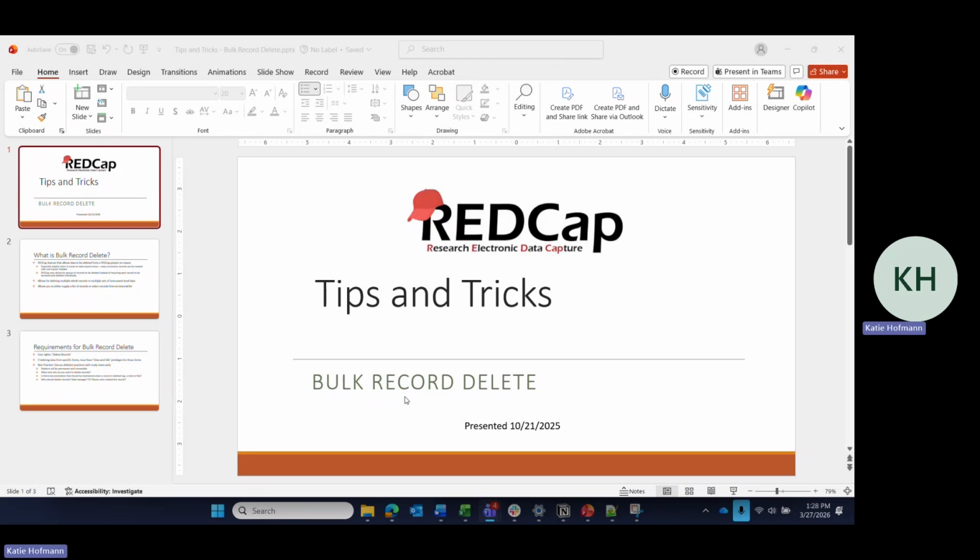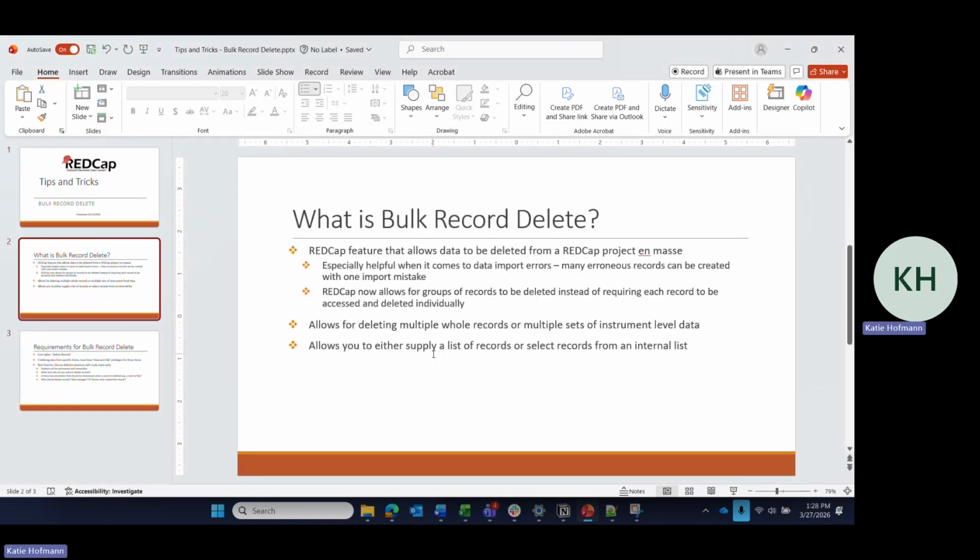We're going to take a look at the bulk record delete feature. Bulk record delete is a feature that allows you to delete records in batches. Previous to this feature being rolled out, if you wanted to delete record data from REDCap, you had to go one record at a time and delete it manually.